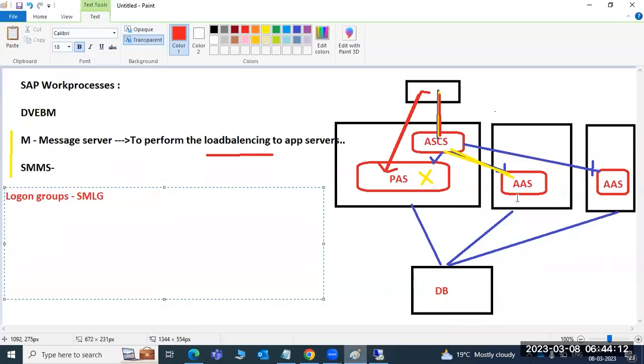Suppose you have multiple application servers, the message server will route the request to all the application servers. But I don't want to route the request to this application server. In this case, you can create the group and remove this application server from the group. Then your user requests will be routed only to this one and this one. It will not route the request to this one, because it is not part of the group. If it is also in the group list, it will allocate requests to it as well, and these three application servers will equally distribute the load.